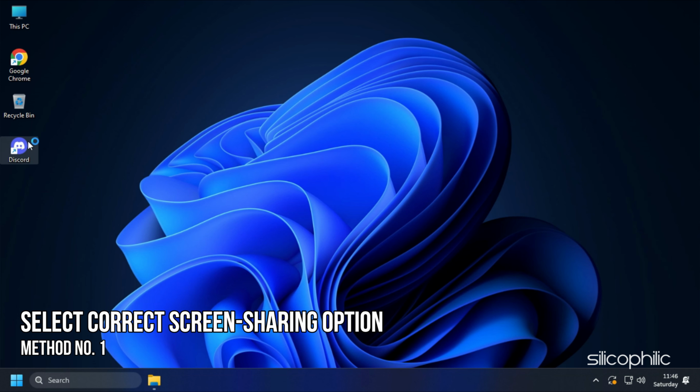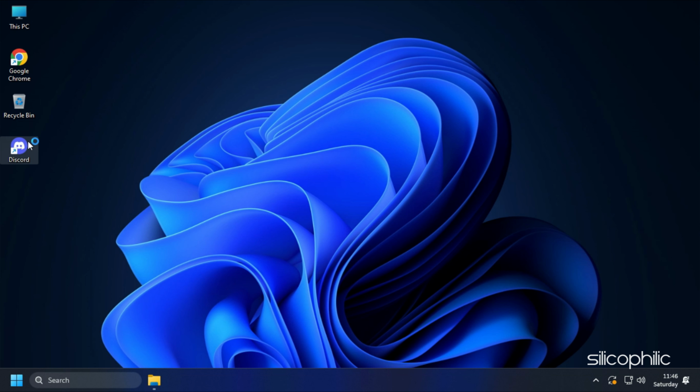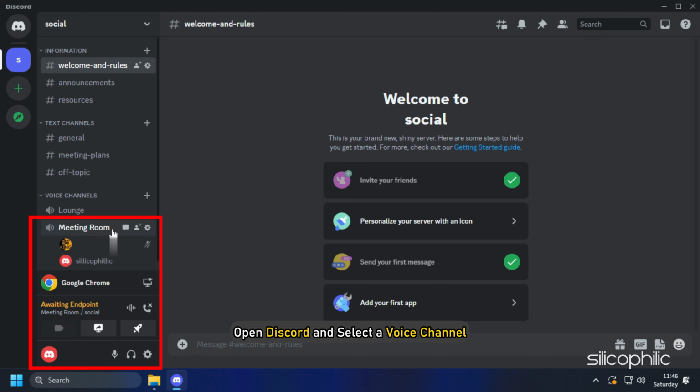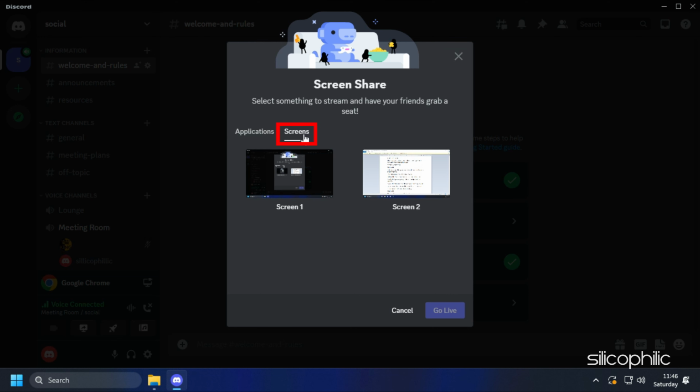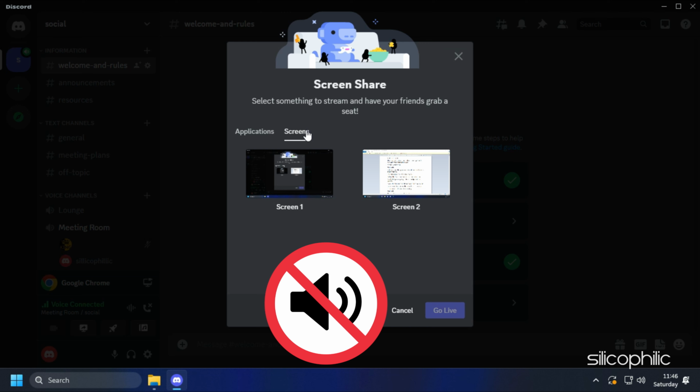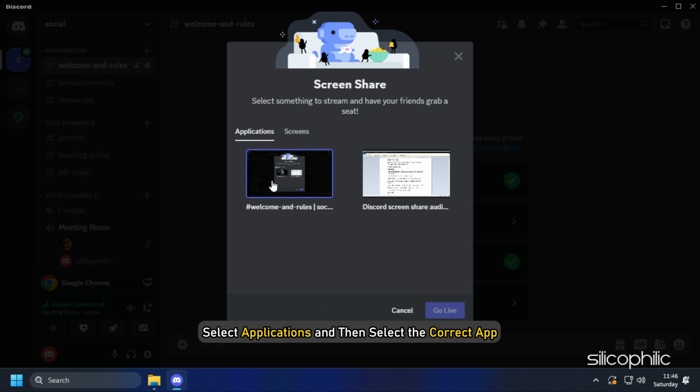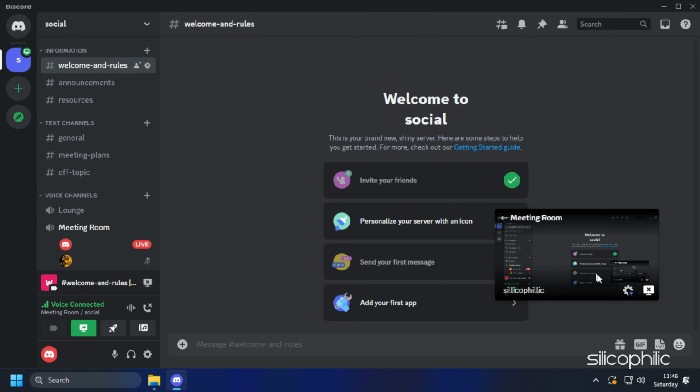Method 1. First, make sure that you have selected the correct screen sharing option. Open Discord and select the voice channel. Click on the Share Your Screen icon from the bottom. Select what you're going to share from applications or screens. If you select screens, then Discord won't share your audio. So select applications and then select the correct app. Now you will find the audio is working.